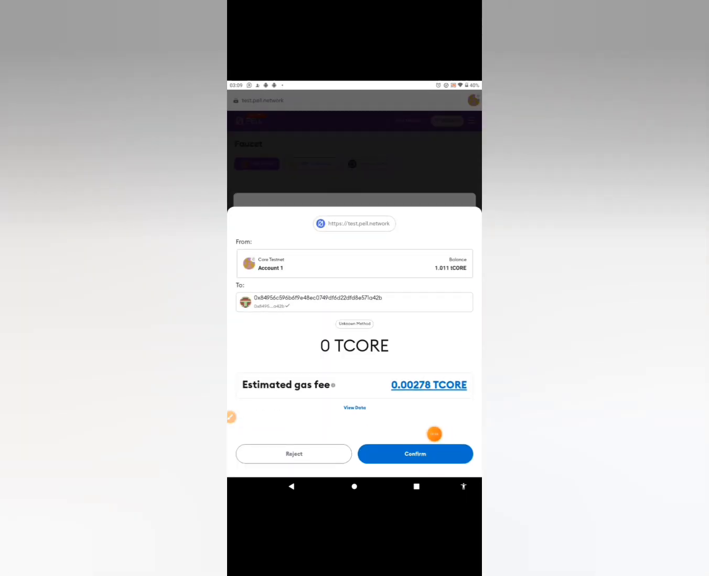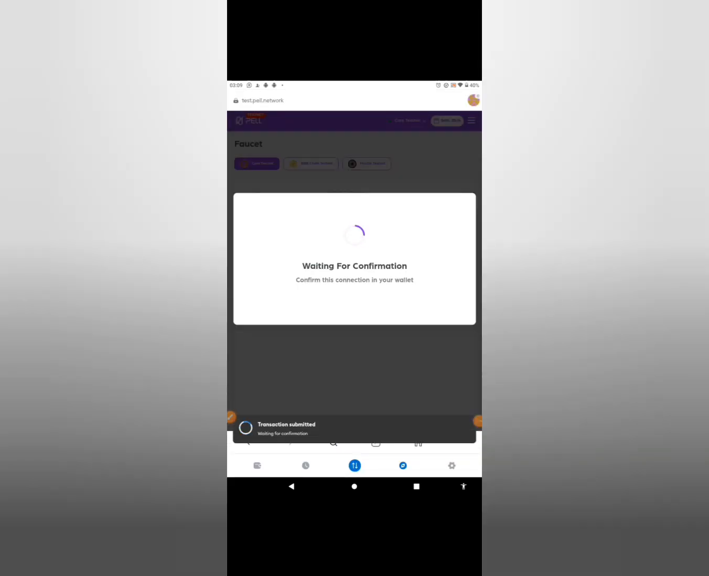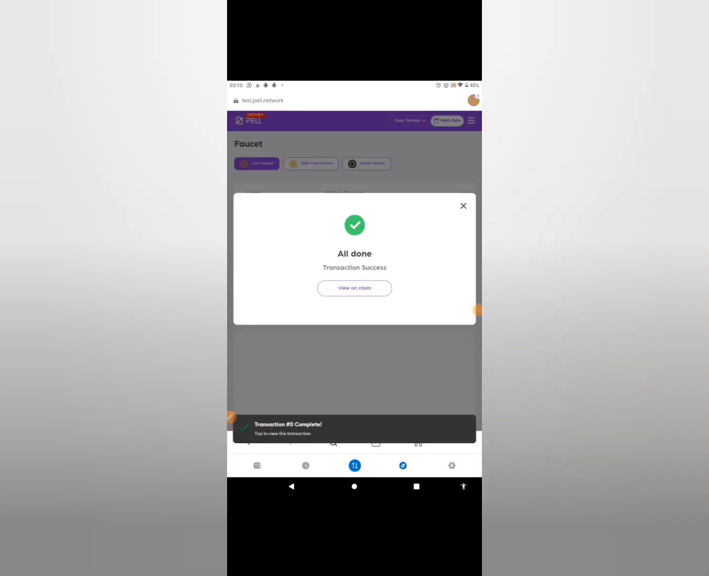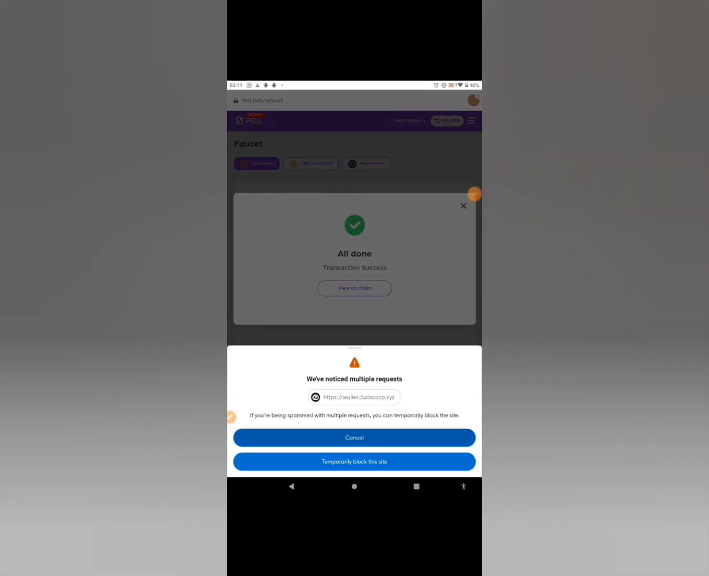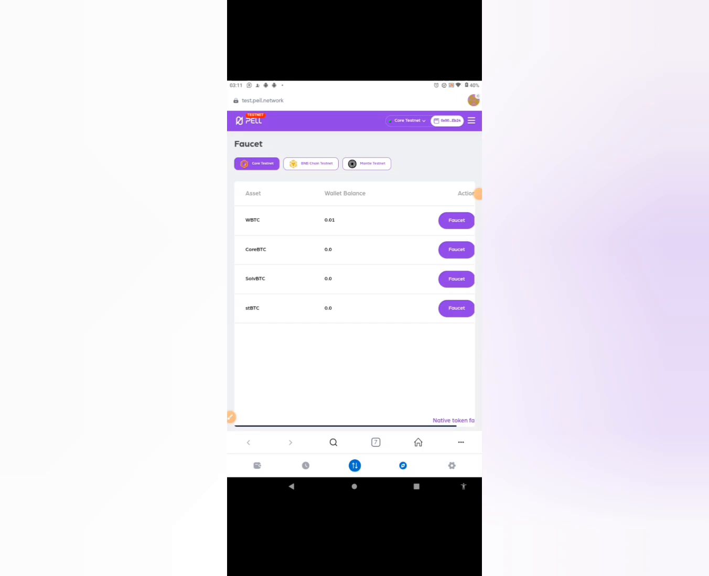So you continue, confirm this testnet and transaction submitted. You can see waiting for confirmation. You can see that it's all done and we've done this now. So back here, go ahead and click on this part, click on cancel, then click that to leave there. So you just continue, you can also click on the BNB.